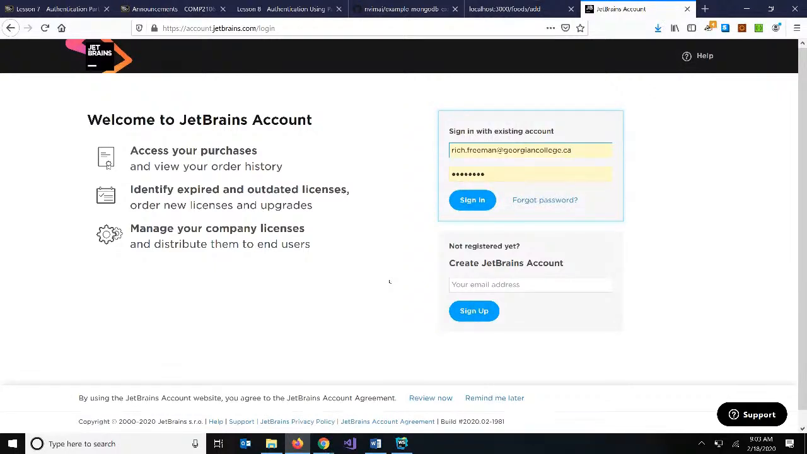Somebody had a question because it will be around the time if you installed WebStorm around the beginning of the course, your trial will be up soon. So how do you extend your trial? You go to the JetBrains website, which is the maker of WebStorm.